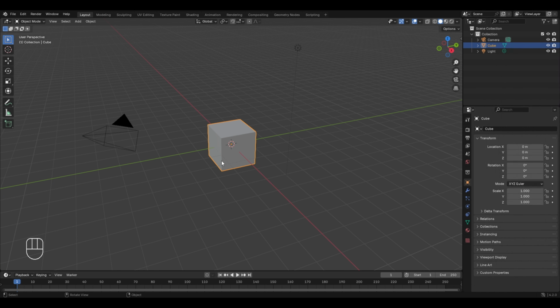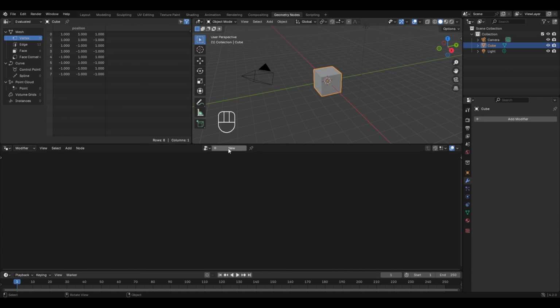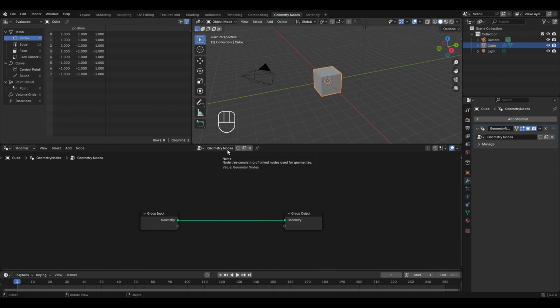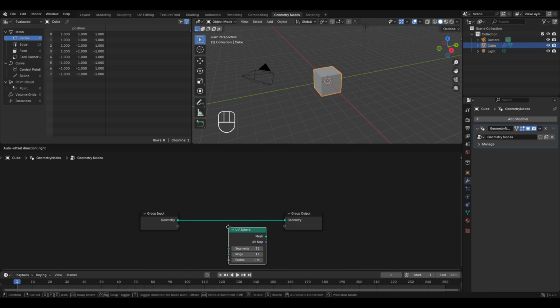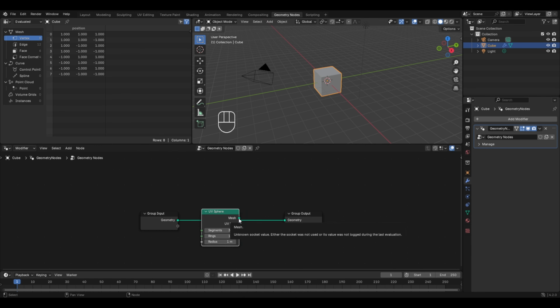Now first of all, let's go to the Geometry Nodes workspace, click on the new button here, and the first thing that I'm gonna do is to change this cube into a UV sphere. So go to the Geometry Nodes editor, press Shift plus A, go to Mesh, and in the primitives, select the UV sphere, place it over here, and connect the mesh socket to the group output.